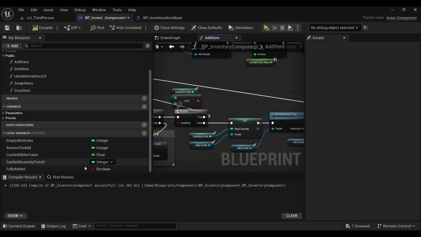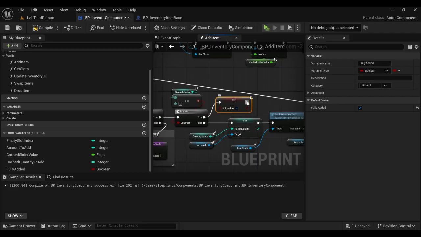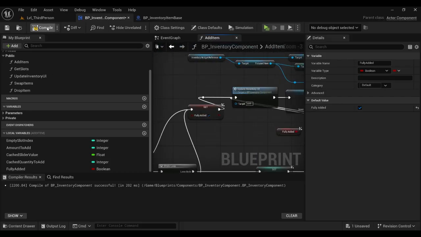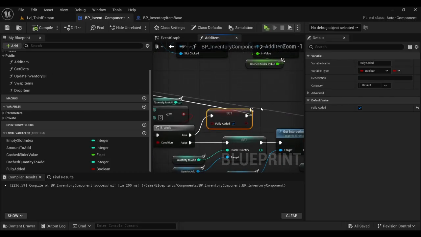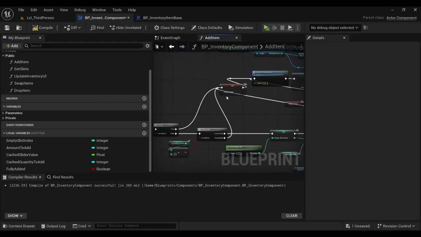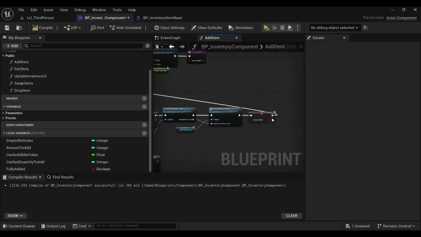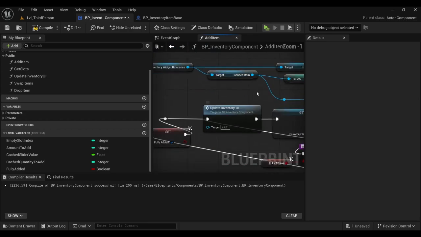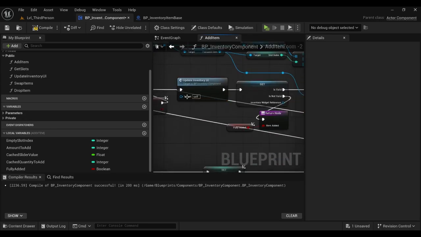Okay, and from here, we also need to set the fully added to true. Now we connect these. Or I could just remove this and connect this through immediately to this fully added. But make sure in here the fully added is false and it's connected to the update inventory UI, not to this, so it doesn't override itself.